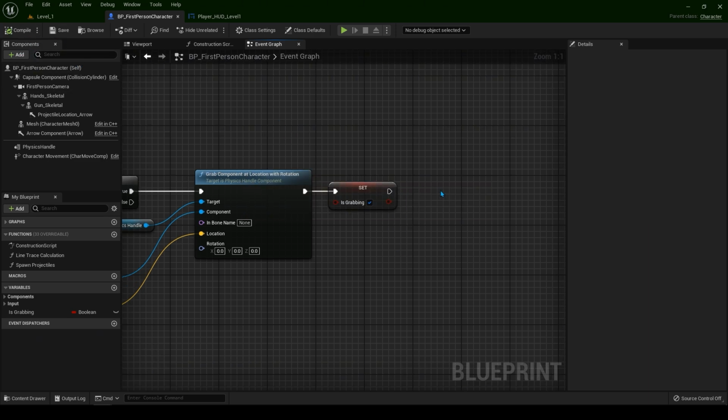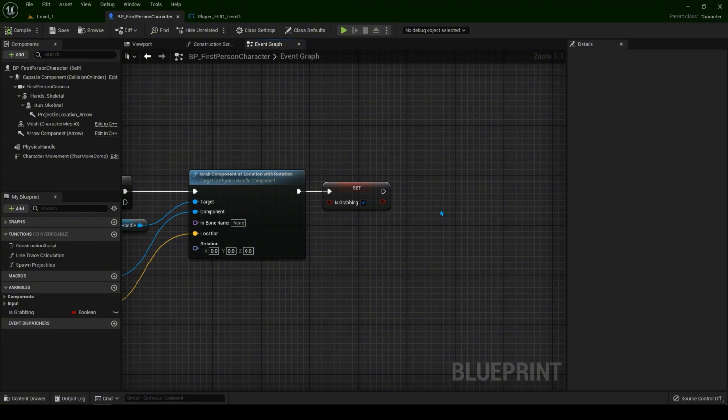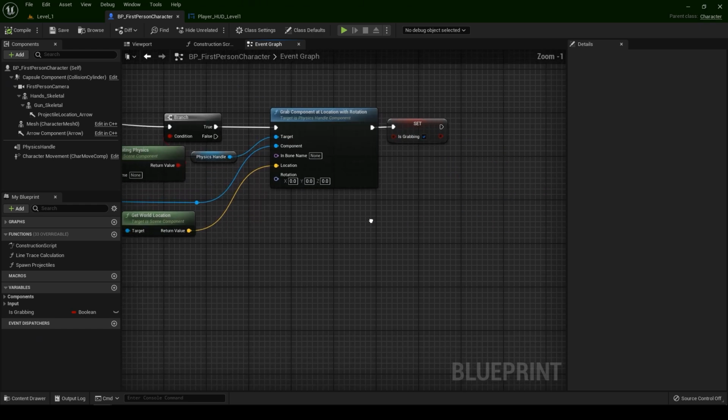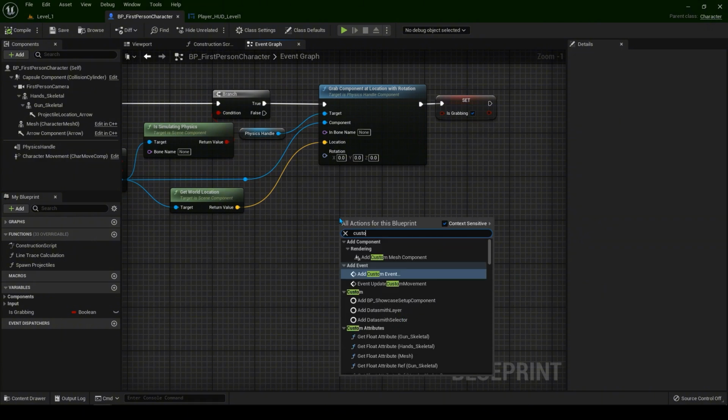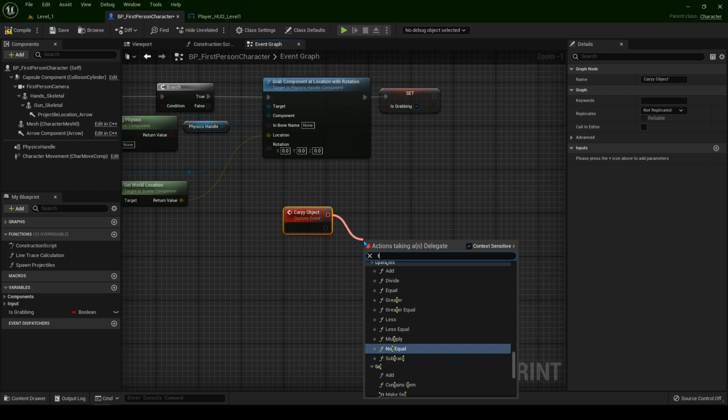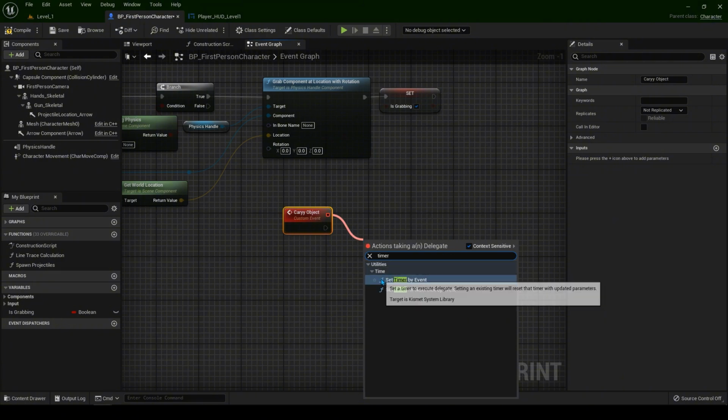Now how can we avoid using the event tick node? Because we don't want this to tick all the time throughout the game. We want to use this only when we are grabbing the object. Come over here, let's right click and type custom event. Let's name it something like carry object. And from here type timer. So set timer by event.